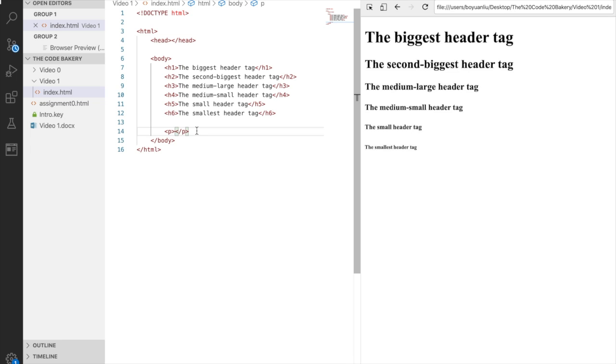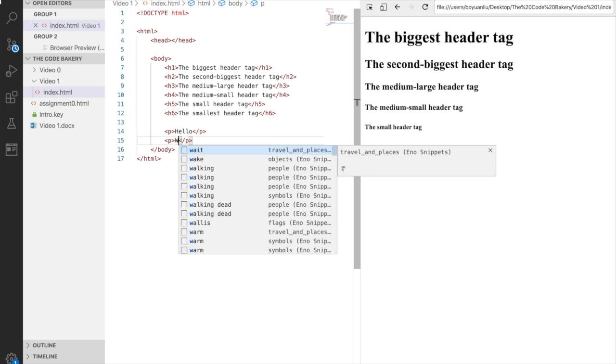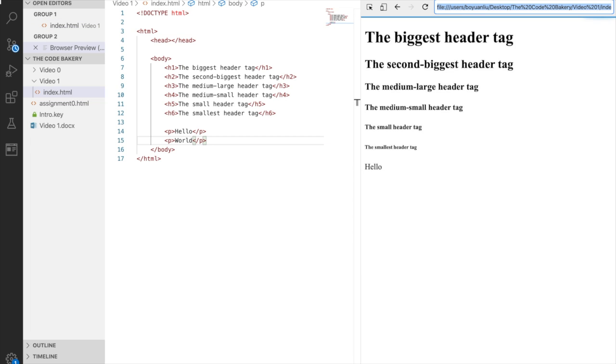But if you don't, most code editors should auto-close for you. But if you don't, make sure to manually close it. And I can type something, say, hello. If I refresh, indeed you see hello here, and then I can create another paragraph, say world. And now you can see they are treated as paragraphs.